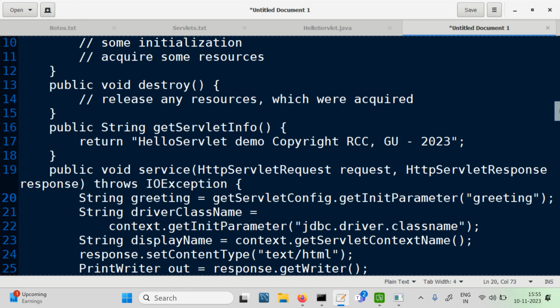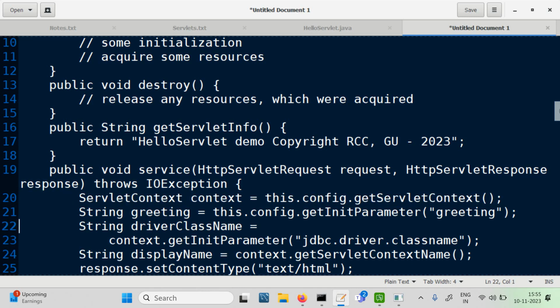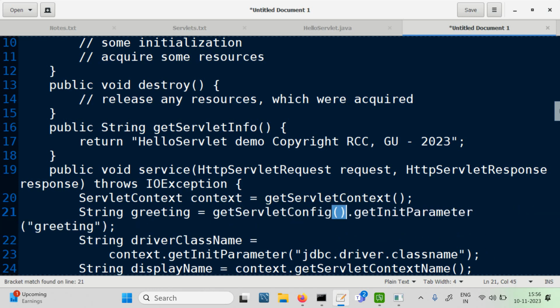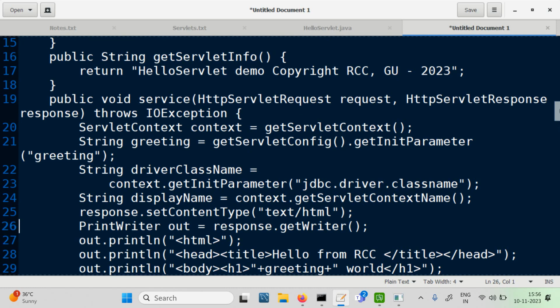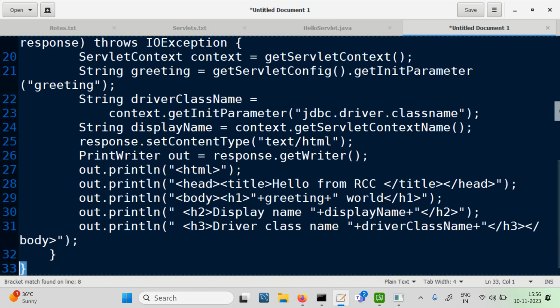How do we get the context? One thing you can always do here is change this, and do it the other way. Instead of saying this dot get, you can change it like this: get servlet config dot get init parameter. So we have getter methods for config and context. Then you might do the same thing here: out.println like this. So one option here is this.